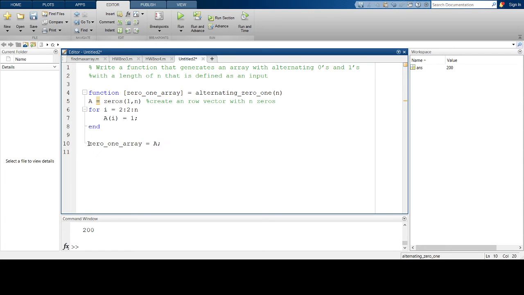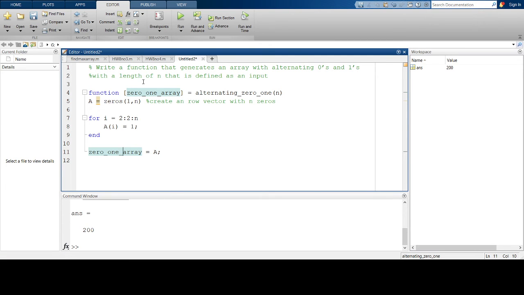The point of this last line is that you need to store your output under this variable name within your function. If I do my internal calculations in the function using the variable name a, I need to remember to store it under the variable name I defined as the output for this function. Okay, so this is the function, it's called alternating 0, 1. It will ask the user for a number n, and then it's going to output an array with alternating zeros and ones with a length of n.